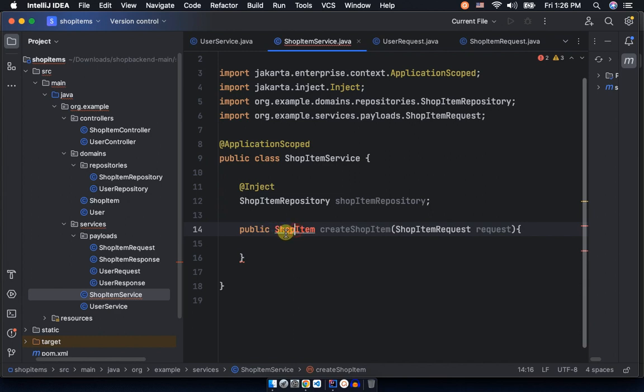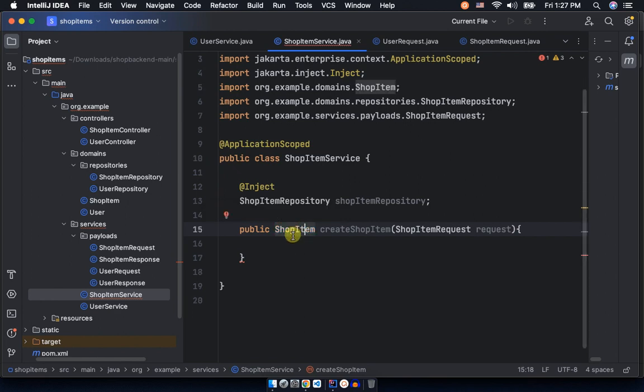So what is complaining now? The shop item is complaining, meaning that we haven't imported it, and when you trigger it, you can see it showing you to import the shop item from domains. So how do we import? Just point at that and say Alt, Enter. It will import automatically. On Windows you may use a slightly different shortcut, but on Mac it's Alt, Enter.